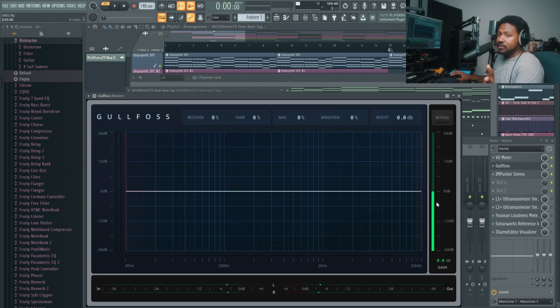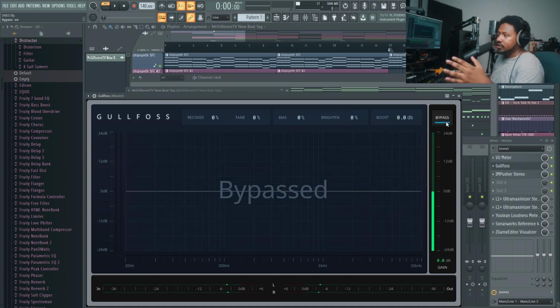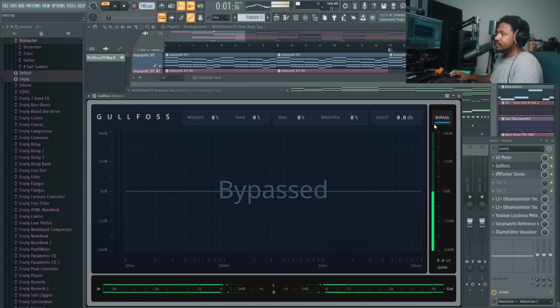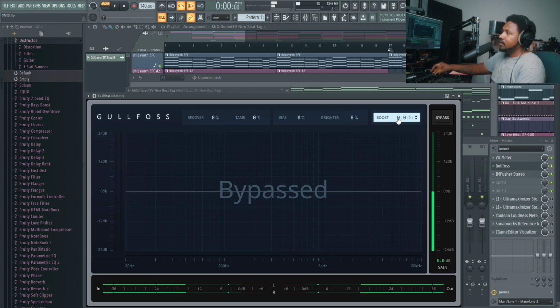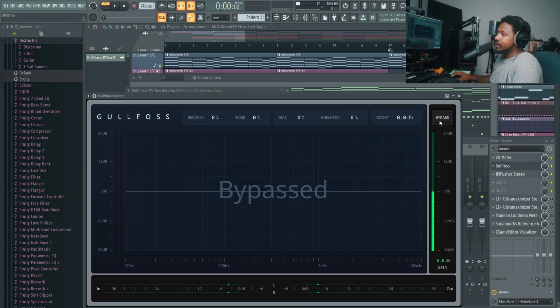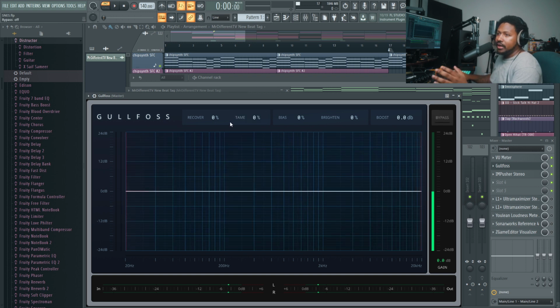Yeah, so let's get into it. Let's go ahead and bypass my little beat real quick so you can hear what it sounds like, and then we're going to activate Gullfoss. That's my Super Nintendo Trap Nintendo type beat right there. So let's go ahead and add in Gullfoss and start messing with the tame and recovery to build us a preset or a starting point.